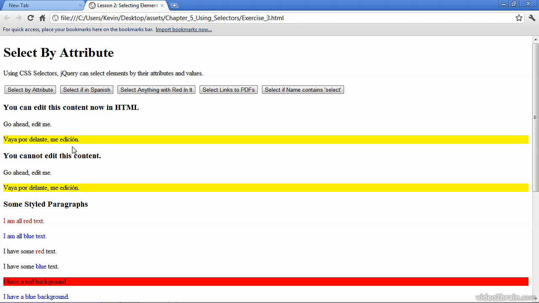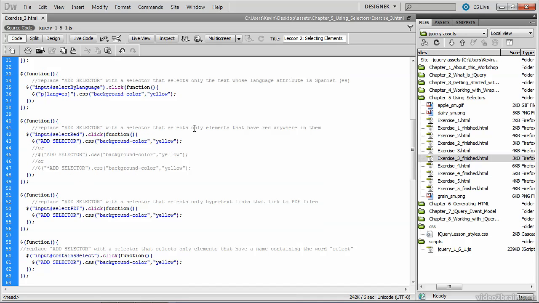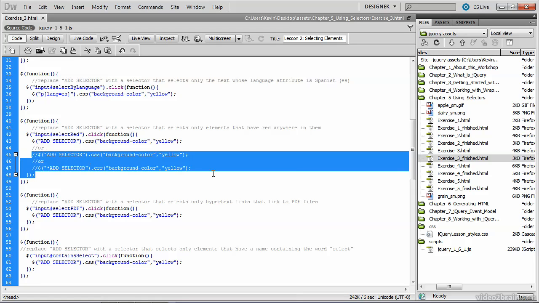The only paragraphs we should see selected here are the two paragraphs that are written in Spanish. Back in our source code, we'll move on to the next function. Our goal here is to create a selector that selects only elements that have the word red somewhere in them. As you can see, we have some alternative methods here that have been commented out.